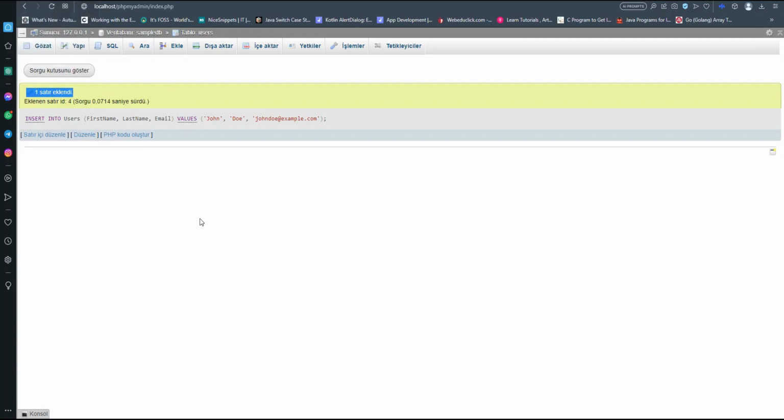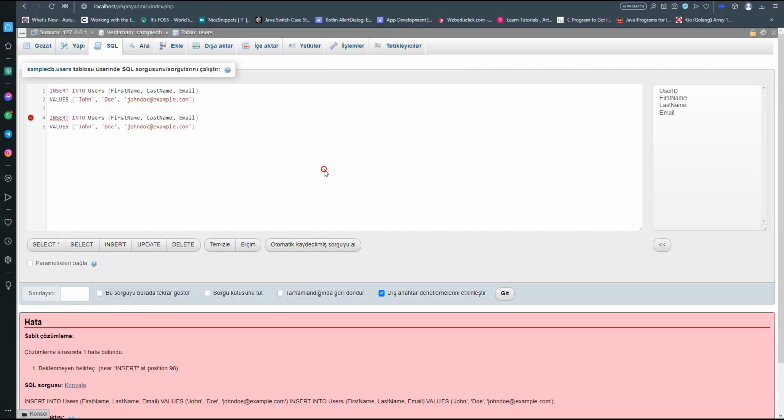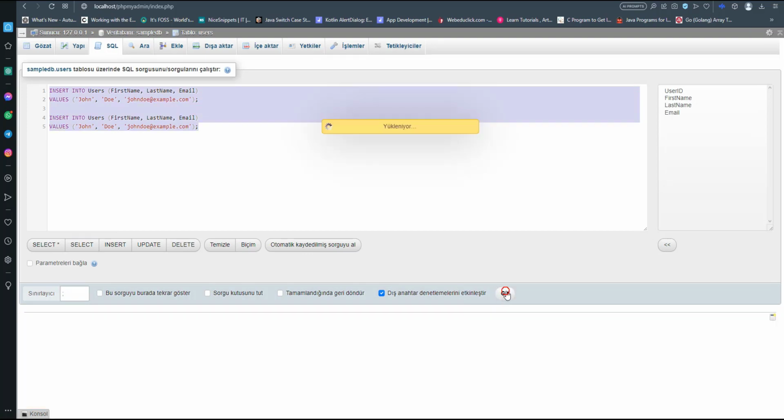Now, the error in these SQL queries occurs due to the absence of a semicolon at the end of each statement. In SQL, semicolons are used to separate multiple statements within a batch or to mark the end of a single statement. Without the semicolon, the database engine interprets the subsequent statement as a continuation of the previous one, resulting in a syntax error. To resolve this issue, it is essential to ensure that each SQL statement is properly terminated with a semicolon.